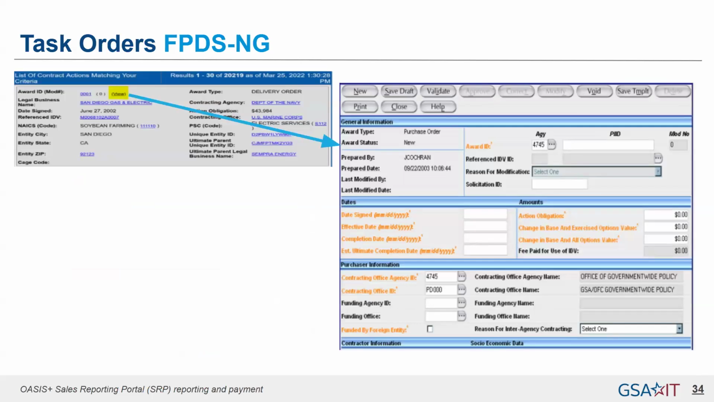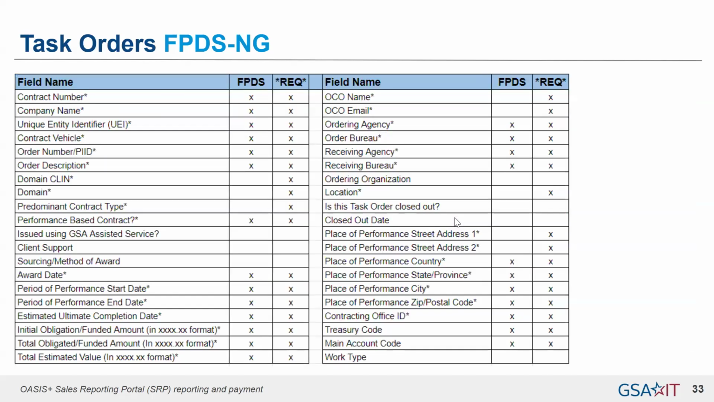And in FPDS, you can see it here, right? If you go to FPDS, you type in your task order number, you find the task order right here, you see the little 0, right? 0 is the base task order. And you click on the view link, it goes into the details and all the details are listed there, which trigger this feed, right? And that's where the information comes from.